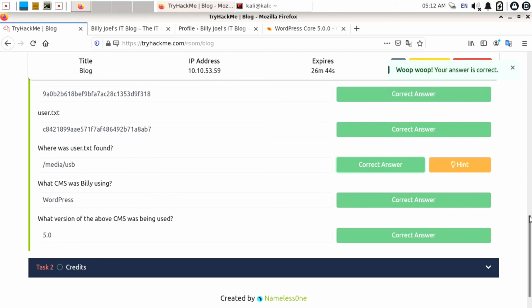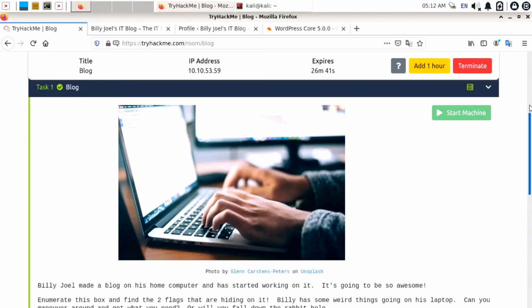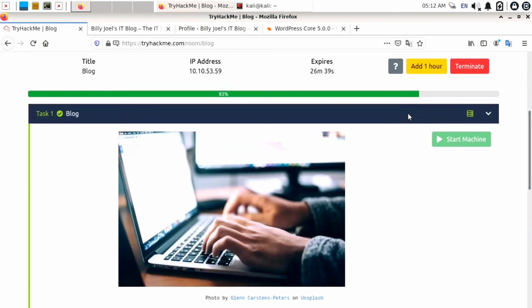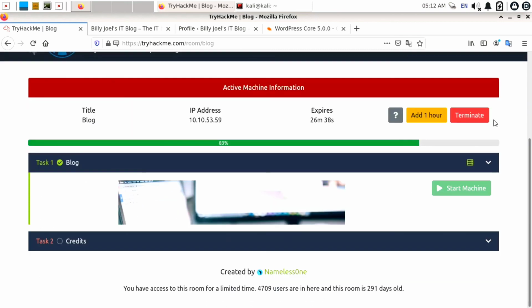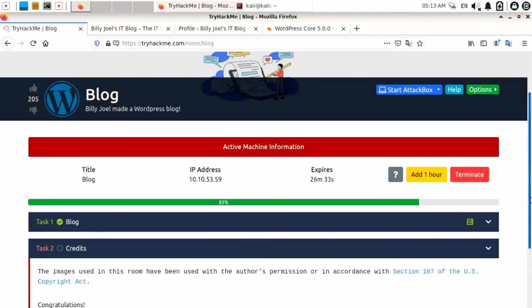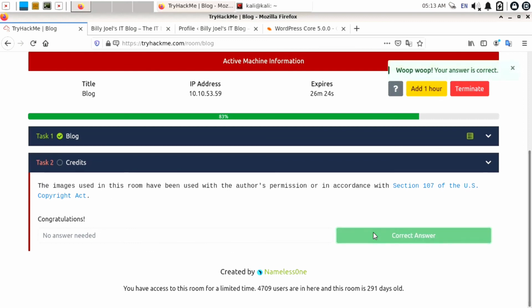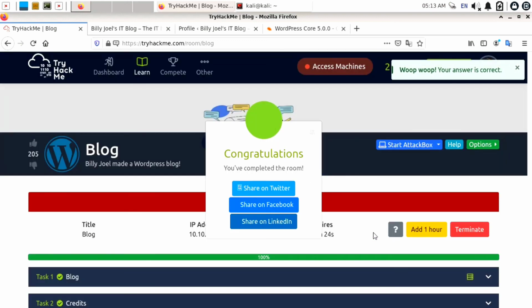Now we need to complete our task 2. So just minimize this task. Now open task 2, it's the credits. It shows that the images used in this room have been used with the author's permission. Okay, nothing is there. You just simply need to click on completed. So we have successfully completed our challenge.